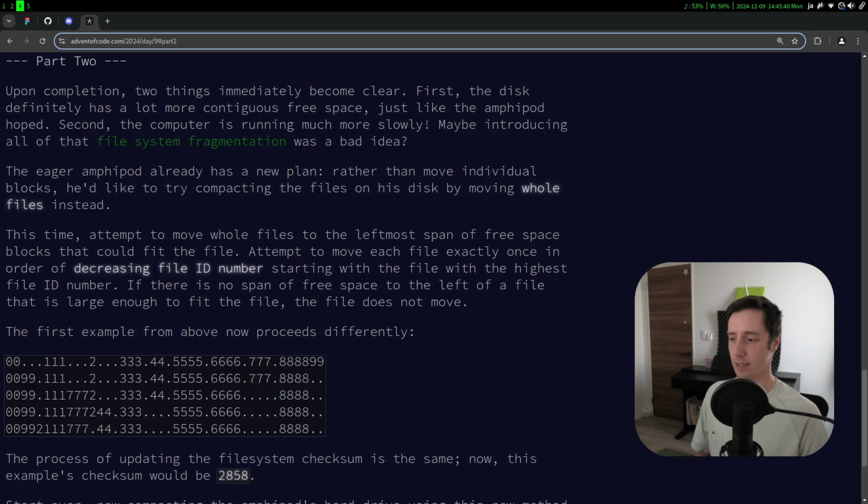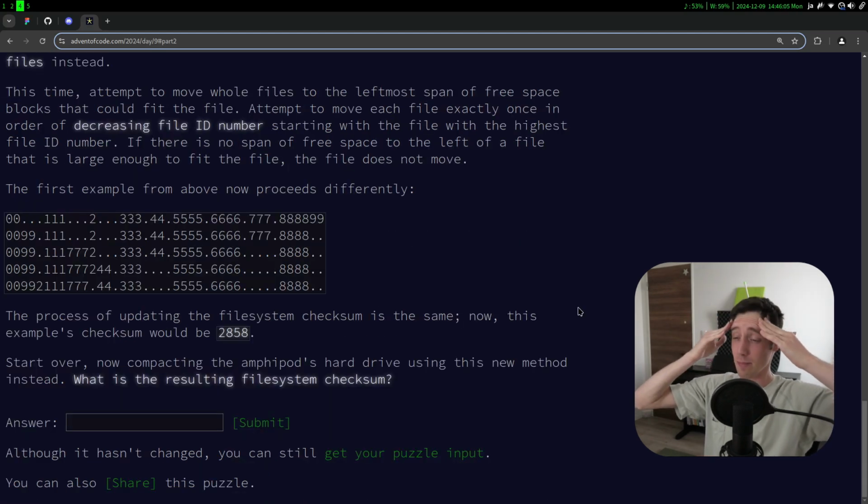highest file ID number. Is there no span of free space to the left of a file that is large enough to fit the file? The file does not move. Okay, so that makes things a little bit more complicated. And the first example from above now proceeds differently.